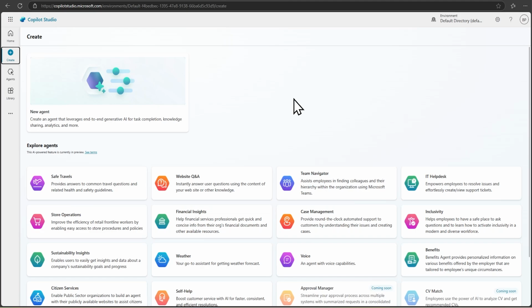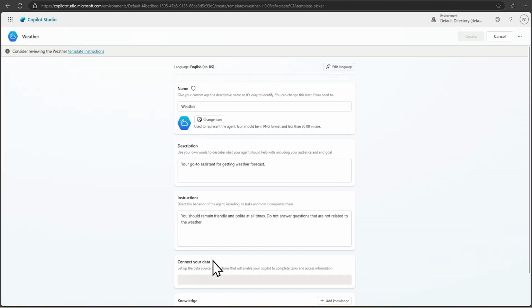So in this video, we are going to leverage the template provided by Microsoft, and we will create a very basic agent which is going to fetch weather for us. So I'm going to use the weather template provided by Microsoft, and slowly in the next videos, we are going to see other templates also, and also how to create agents without a template. So let's click on this weather template.